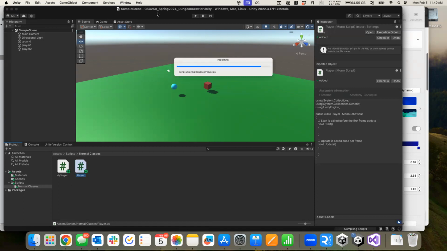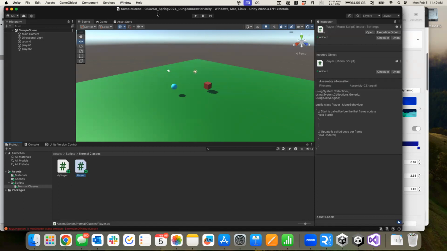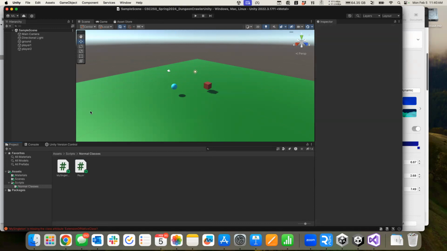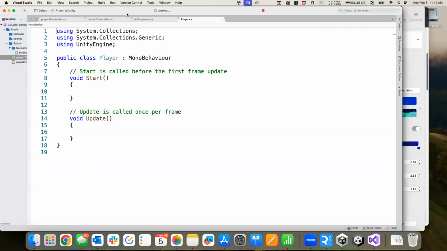So I want you to think about this kind of like our player class that we wrote last term. We had players and rooms and that kind of stuff. All right, so we have our player there. I'm going to go ahead and open that. So now it's open in here.